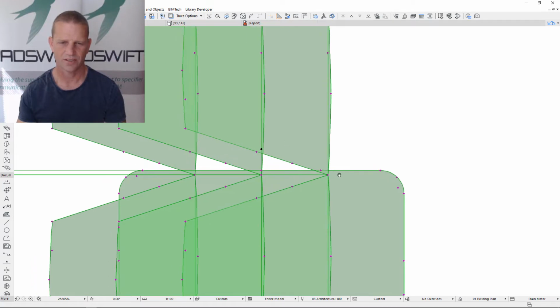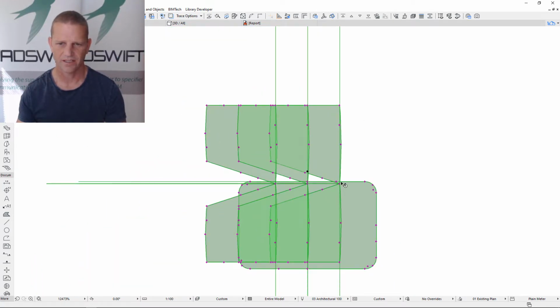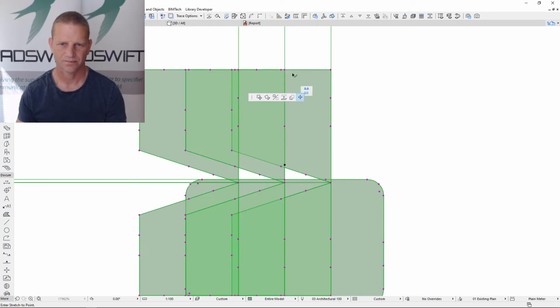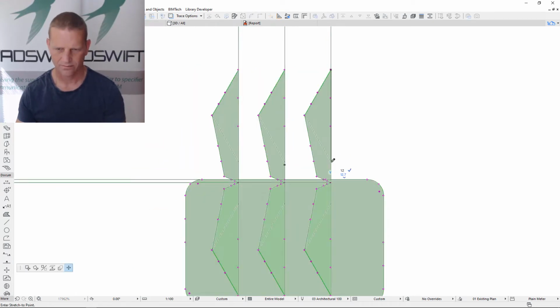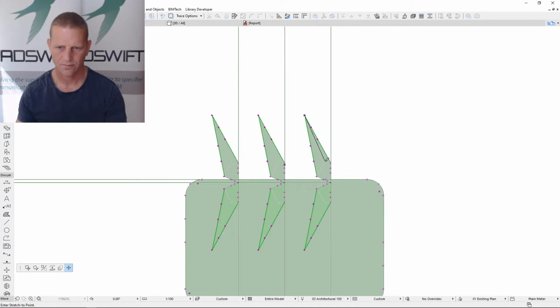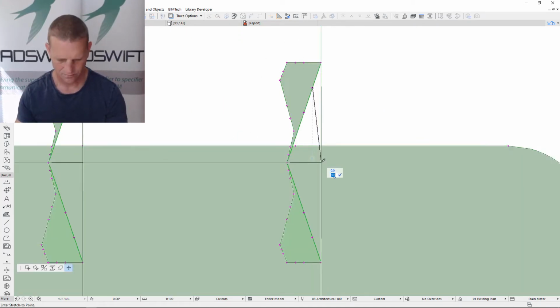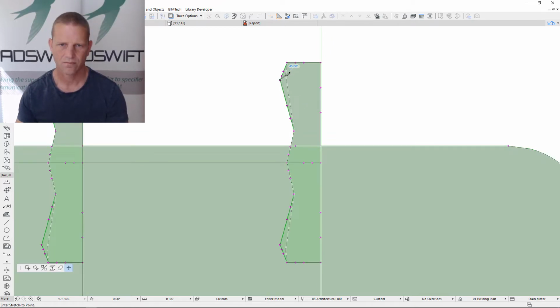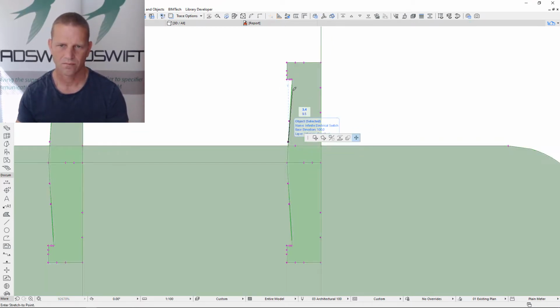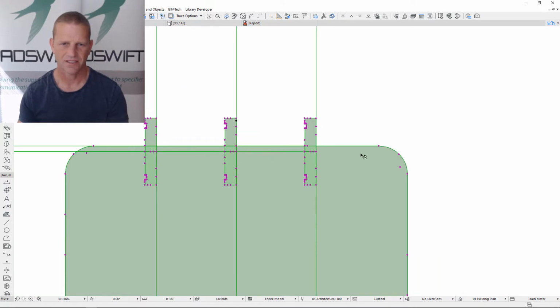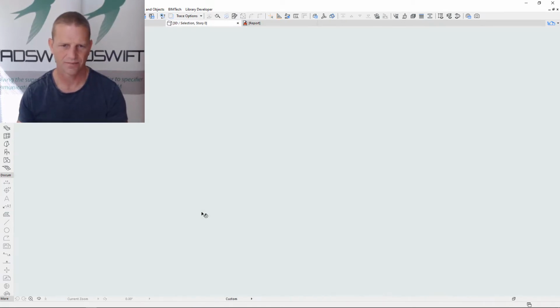So we've got 3 of them because there's 3 light switches. We only need to change one of these elements. You'll watch the other 2 change at the same time. Okay, so that's our basic shape there. Let's have a look at that in 3D.